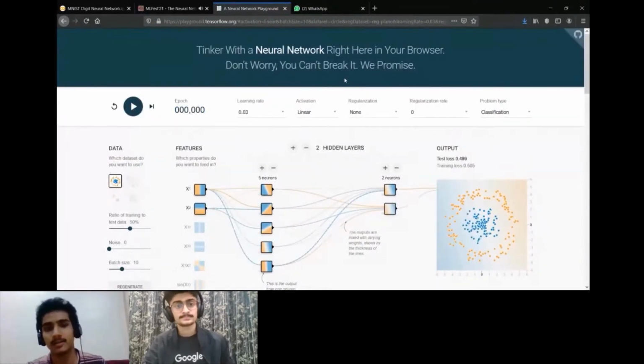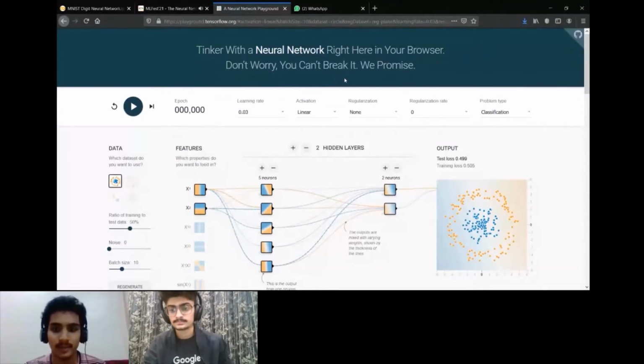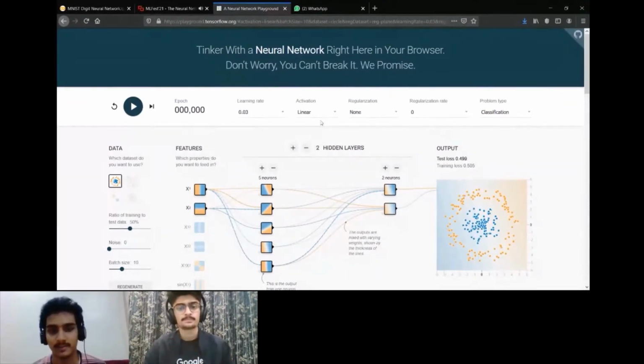We also had some questions related to the number of iterations earlier. Now we'll check what happens when we take a linear activation function. So I select the function to be linear.